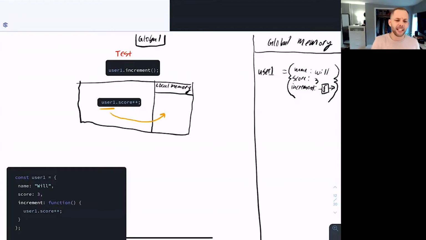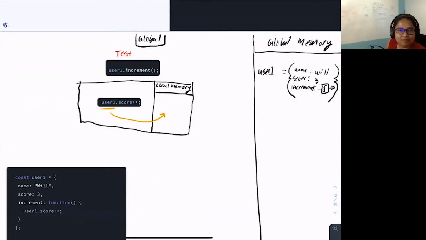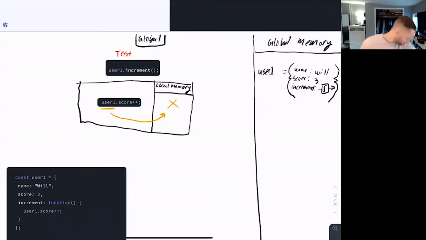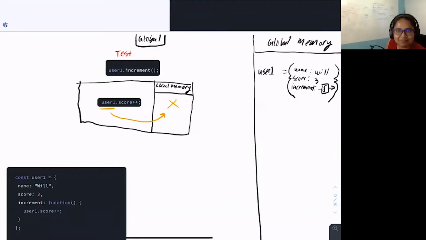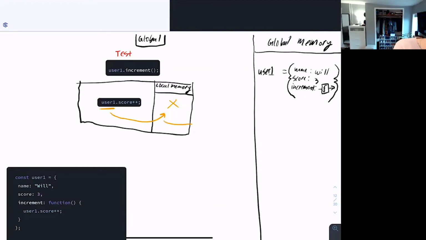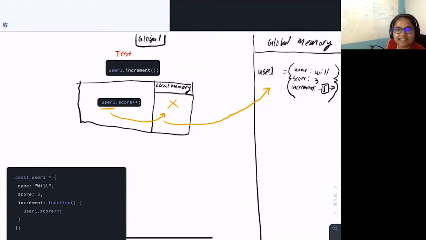Anika, does JavaScript find user1 here in local memory? Nope, it doesn't. So where does it look next, you think? It looks in the global memory. Yeah, it looks one level outwards. Does it find it there, Anika? Yes, it does.